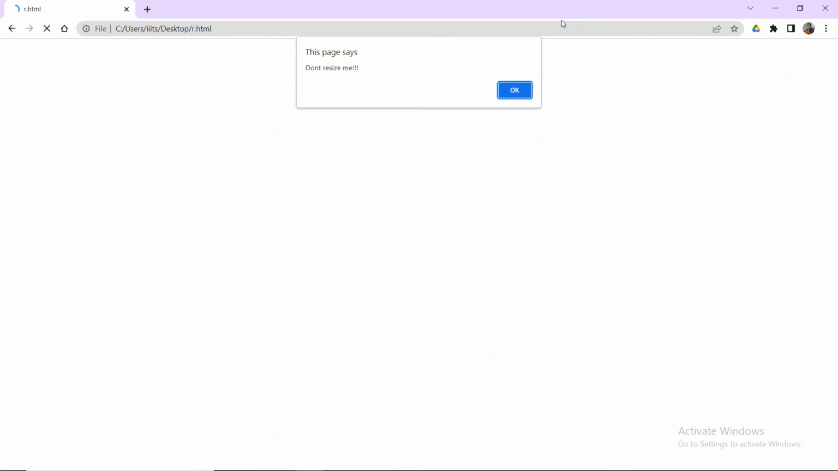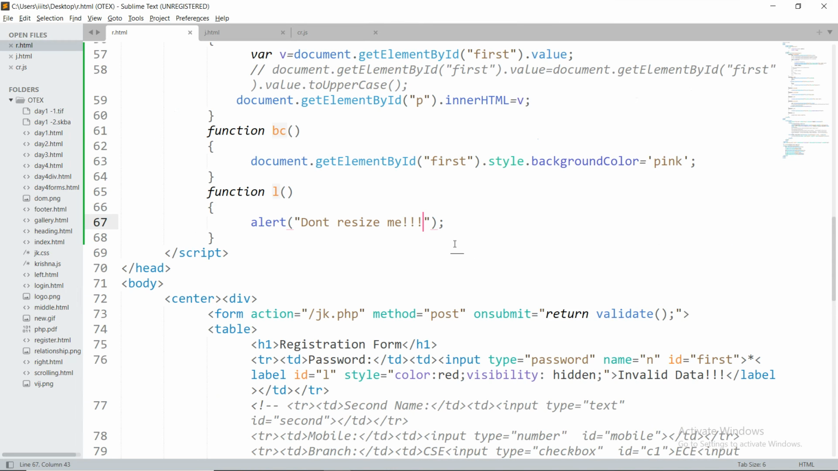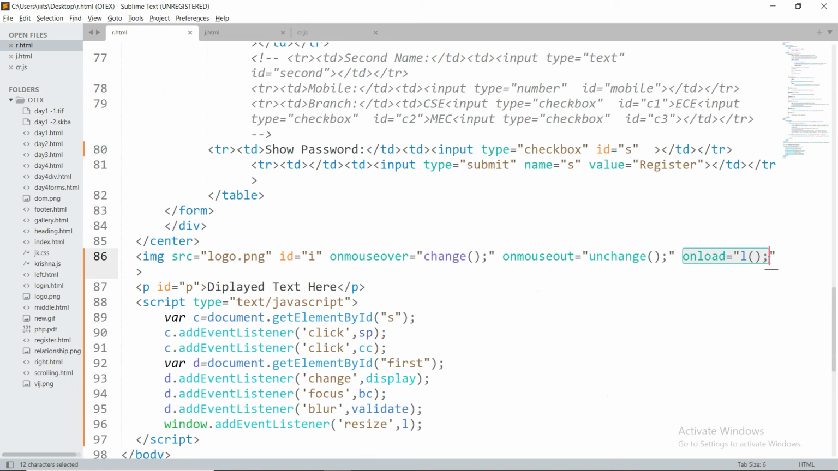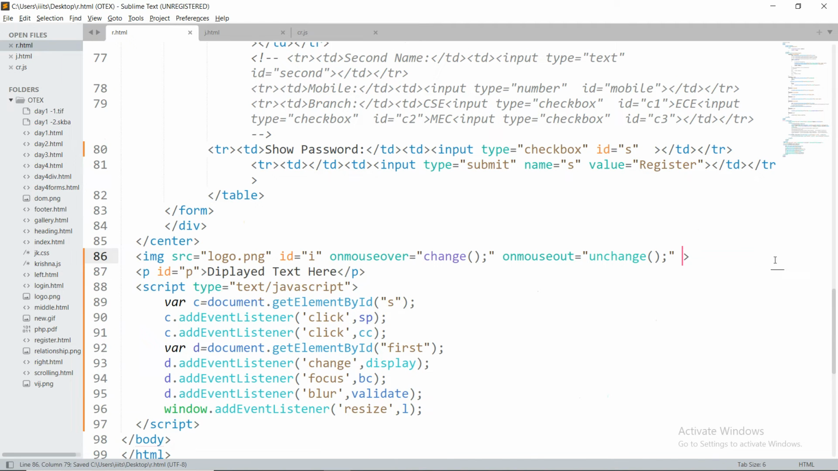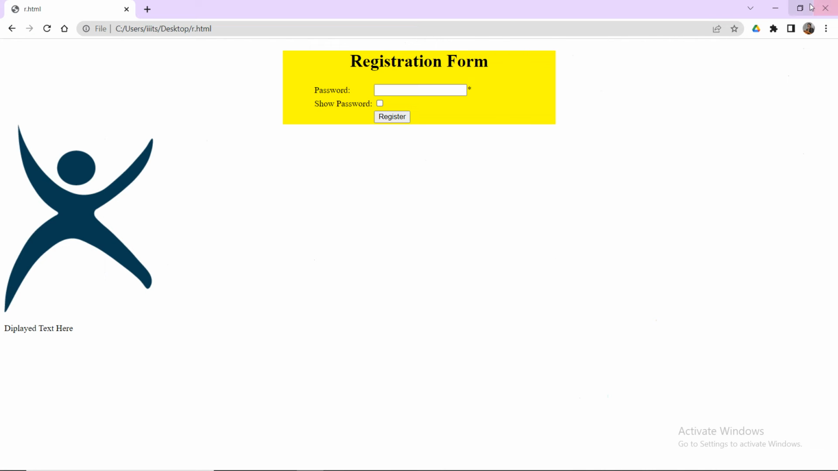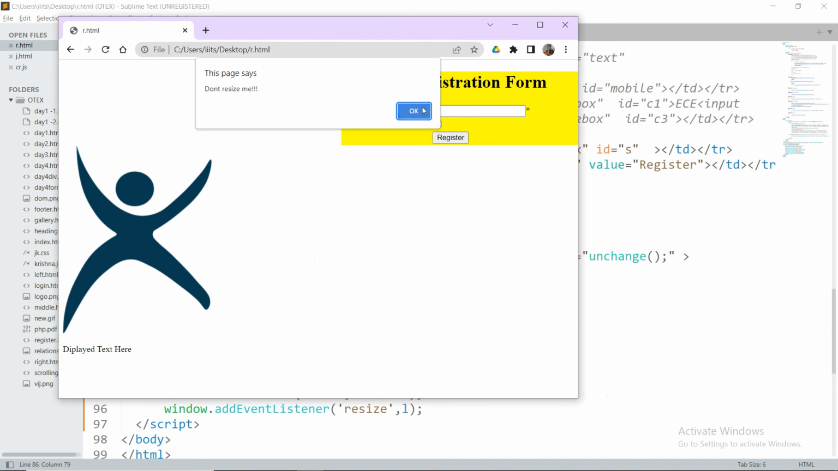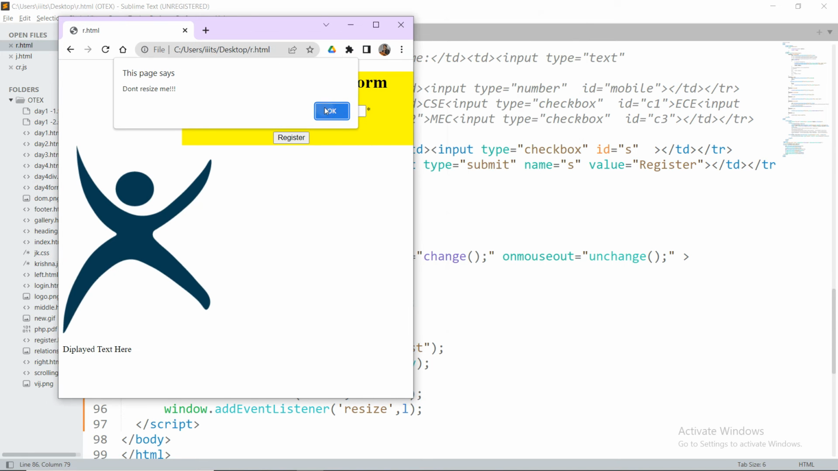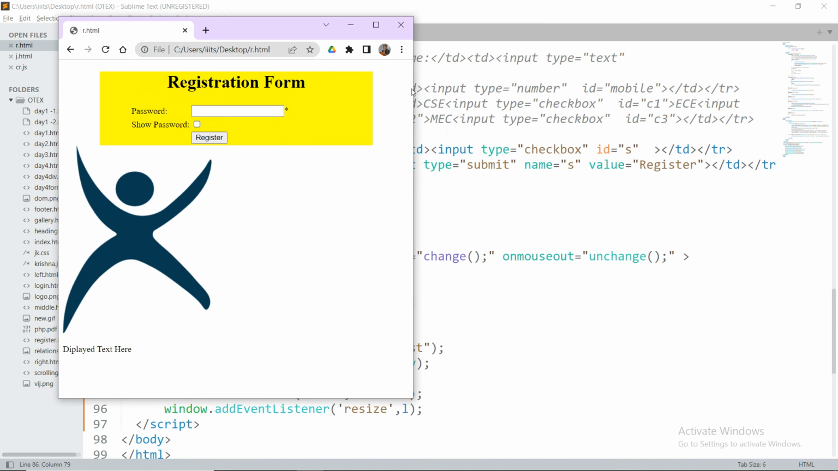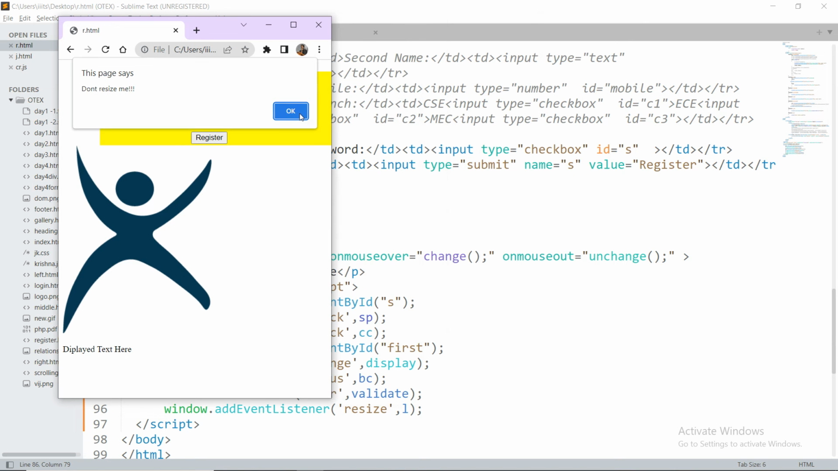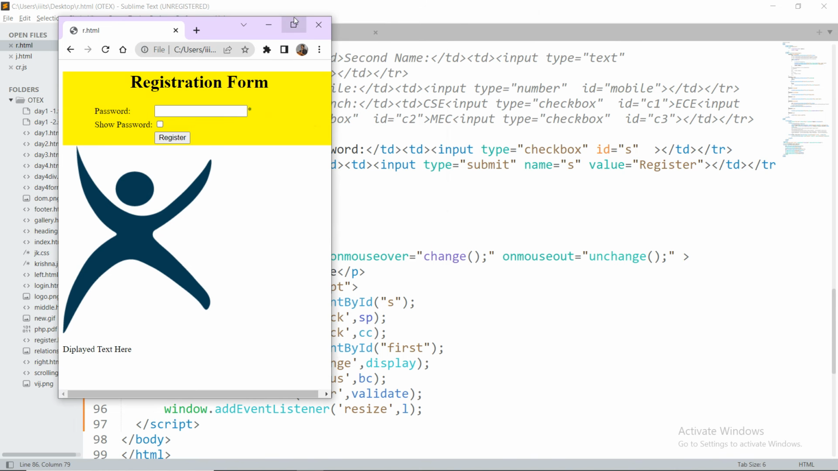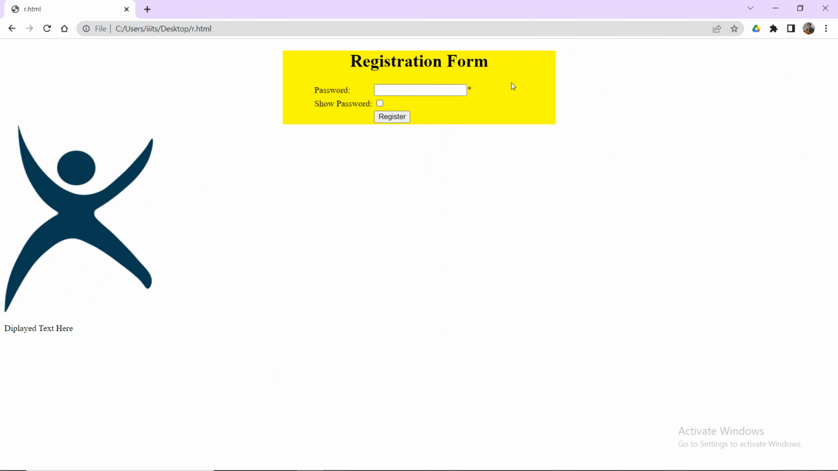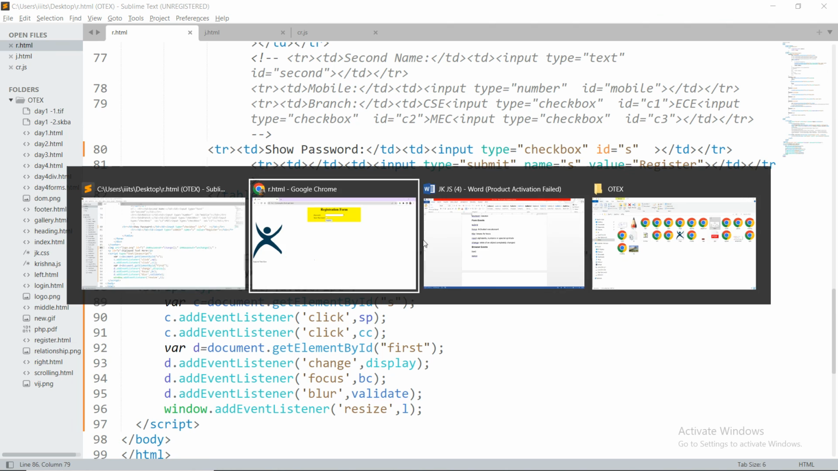Then whenever I am trying to resize, what happened? It is because I am calling the onload function. I don't want to go for onload. Now you can observe nothing is happening. But whenever I try to resize, observe, don't resize me. If I refresh once again and resize once again, automatically it is going to show so. However many times I resize, that many times it's going to show. This is the concept of events.